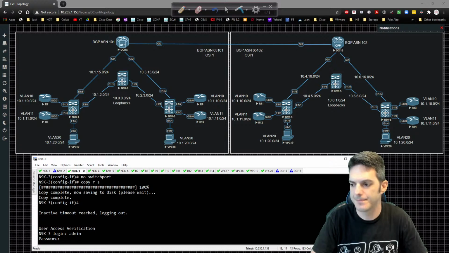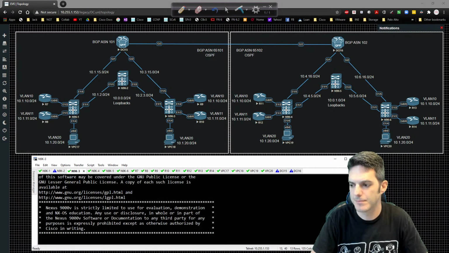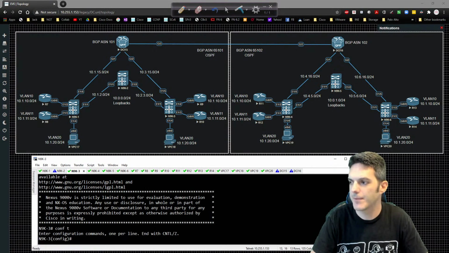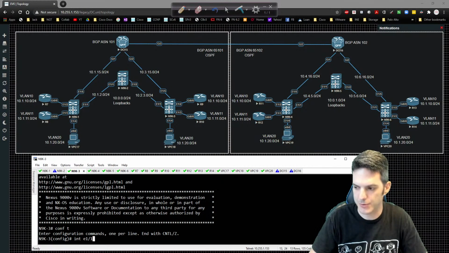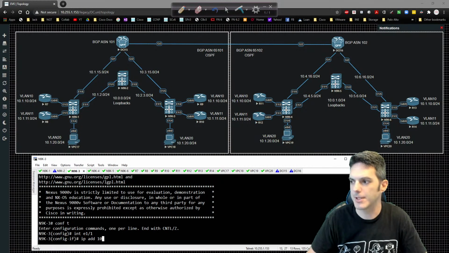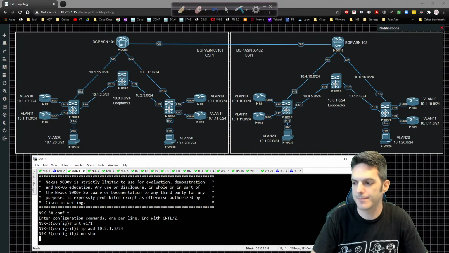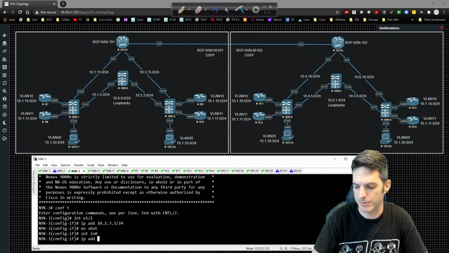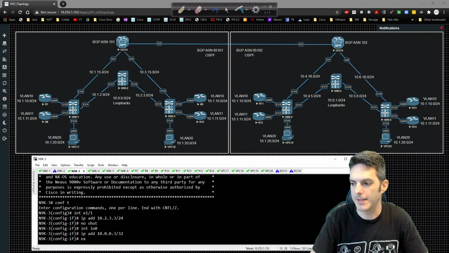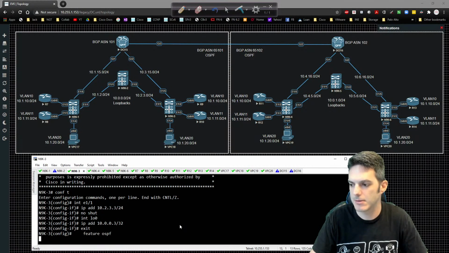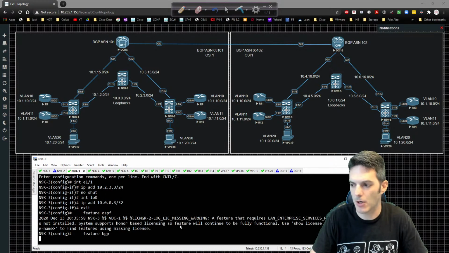Admin in. Go to global config. And then interface E1/1. IP address here will be 10.2.3.3/24. No shut it. And then interface loopback 0. IP address will be 10.0.0.3/32. And there we go. So I'm going to go ahead and paste in those features, get them started.